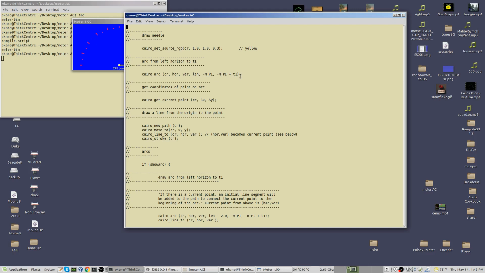So when T1 is plus pi, you're all the way over to the right. When T1 is 0, you're all the way over to the left. So there's the arc. Now remember, we're creating an arc. We haven't actually drawn an arc yet. We get the current point down here. We're doing really the same thing as above. We're getting the point at the end of the arc. Okay? And we are creating a new path.